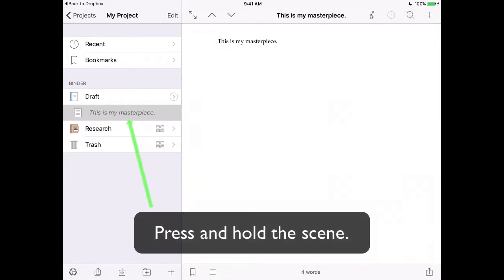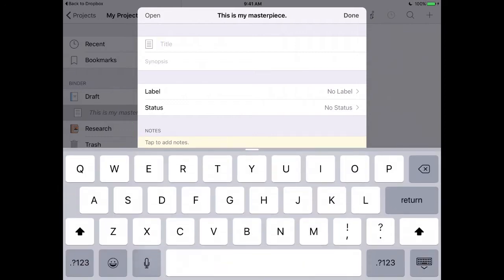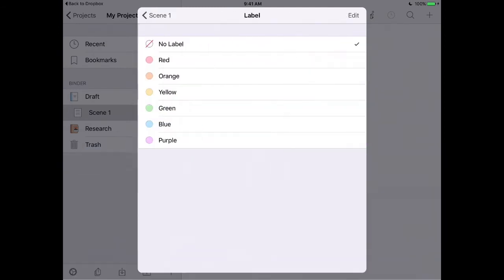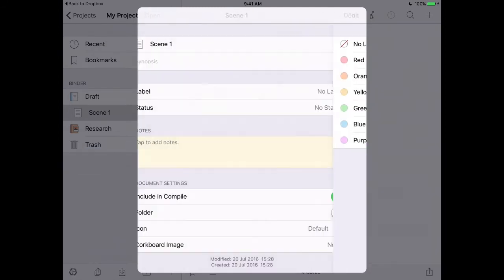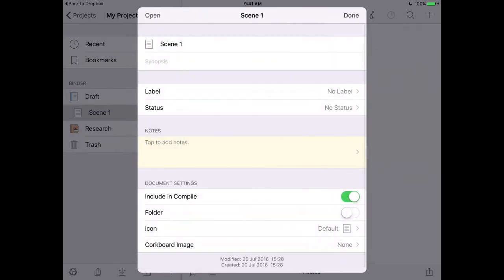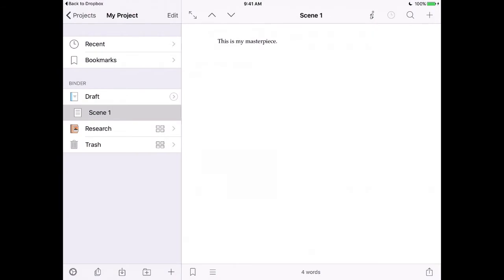You have some cool functionality, like if you press and hold, it'll bring up this little thing. We can give this a title. We'll call this a scene. Call it scene one. And then we could set a label if we wanted to, or we could set the status. And it looks like we can edit those right there. Super convenient. And all the other options you would expect in the inspector. And that's how you do it.